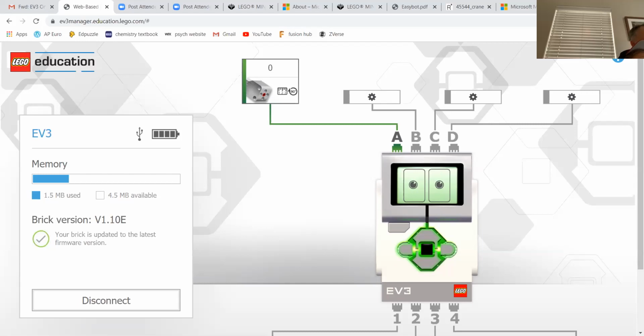Brick hardware V0.70. Oh yeah, 1.1. Yep. If it says 1.1, then you're good to go. Okay. All right. So everybody got it? All right, Sid's good. Awesome.